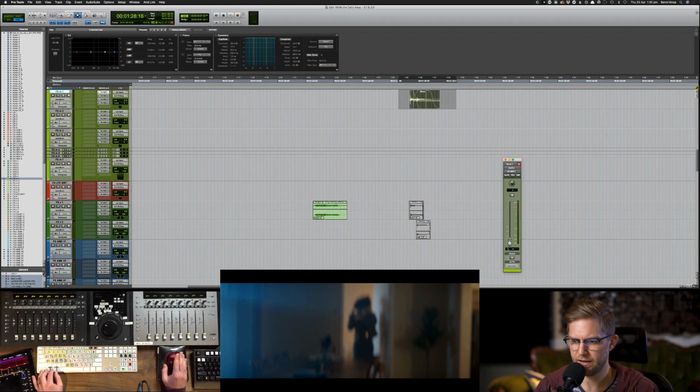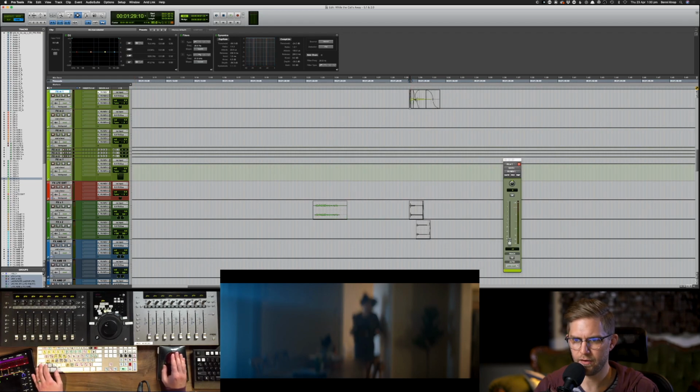So we're just going to add that into our reverb one, which is our room reverb.